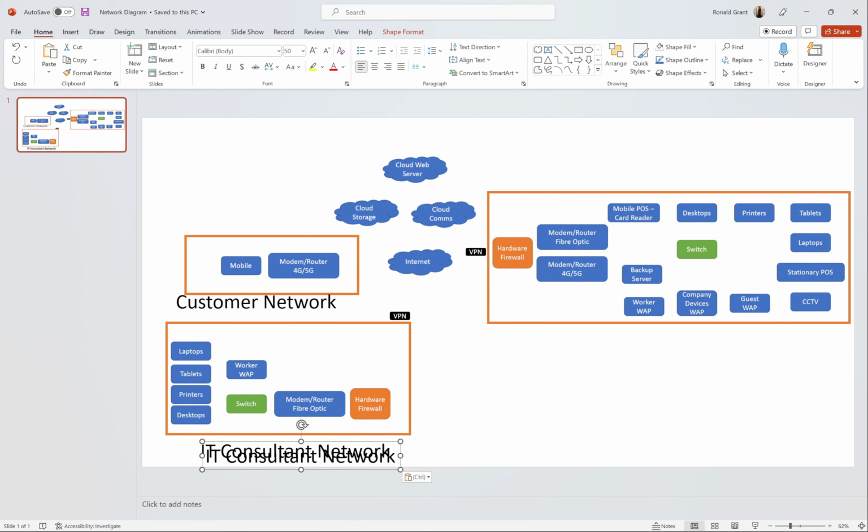And this one would obviously be my restaurant's network. So, or just say company network. Just leave it simple like that, company network. And that's pretty much it. And again, whatever you're connecting must be a bidirectional arrow.